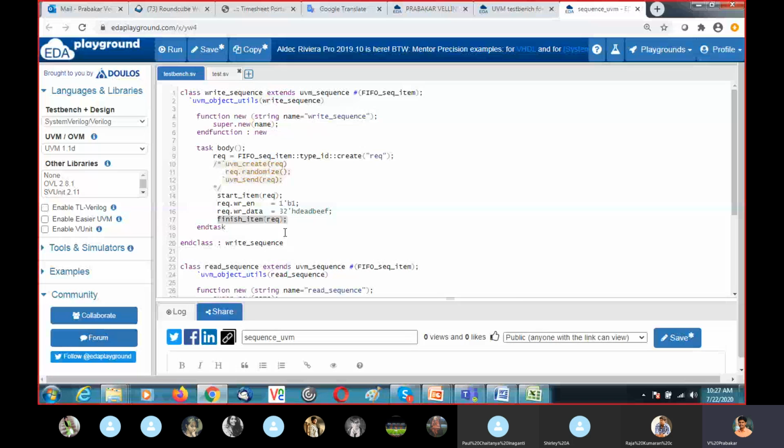Here I am using the sequence macros. Take UVM create, this will do this step. Then REQ randomize, so it will do all these steps. And UVM send request, so it will send the request, that sequence item, to the driver.